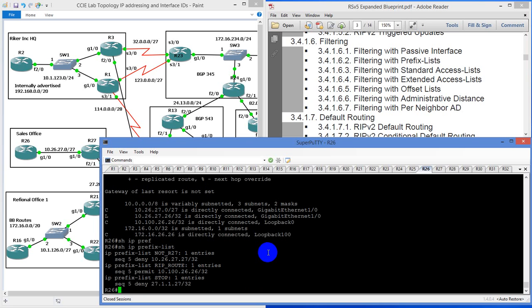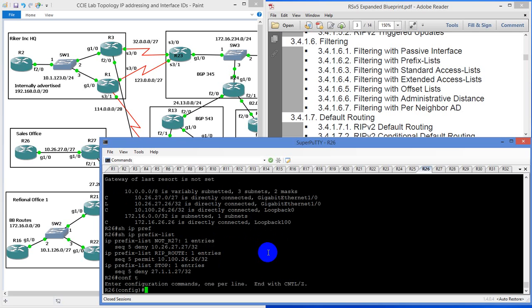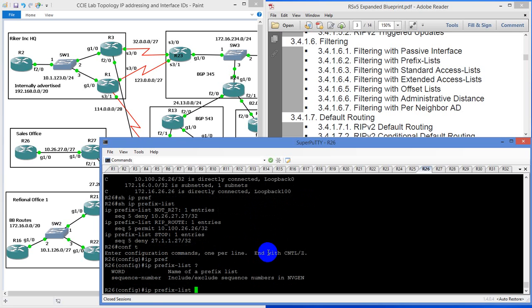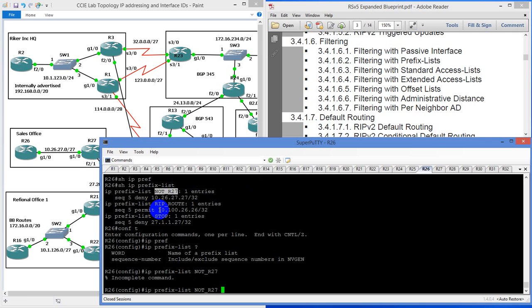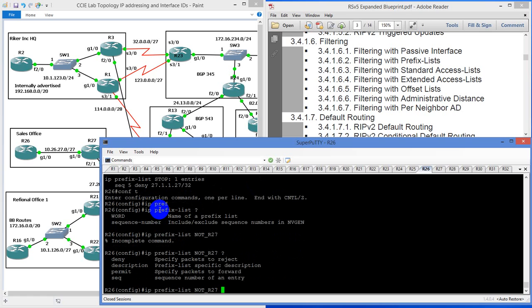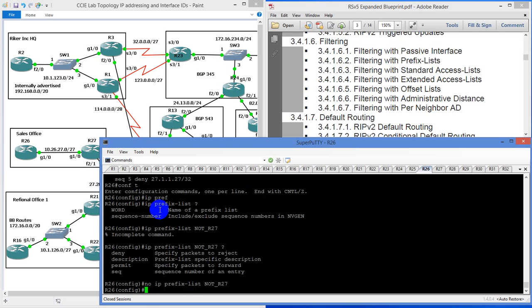Oh, that's what I did wrong. Oh, okay, so they have all the same sequence number. So that's where I goofed up. So config t, IP prefix list, not R27. So that should fix our problem.